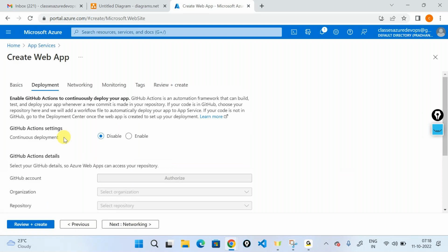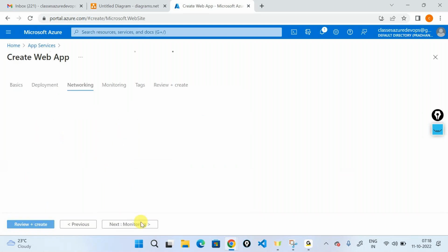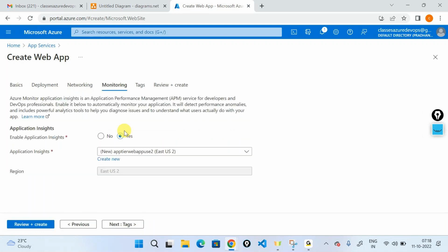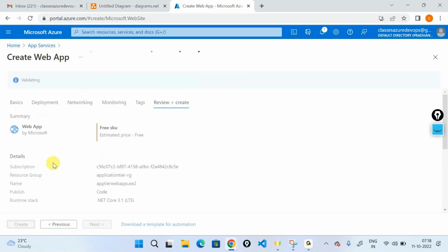I'll disable all these things. I'll disable networking also for now. Monitoring is something that I won't need right now. I will take monitoring and alerting in a separate session this week. So I'll just say no. I'll say review and create.